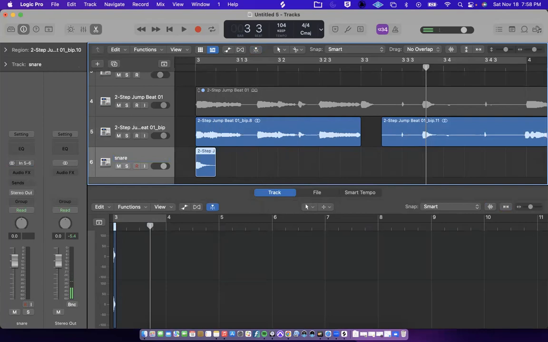I have a question for the converting into a MIDI channel. Does it work only for drums? No, you can convert any audio to MIDI. But it's going to be doing what I showed you.